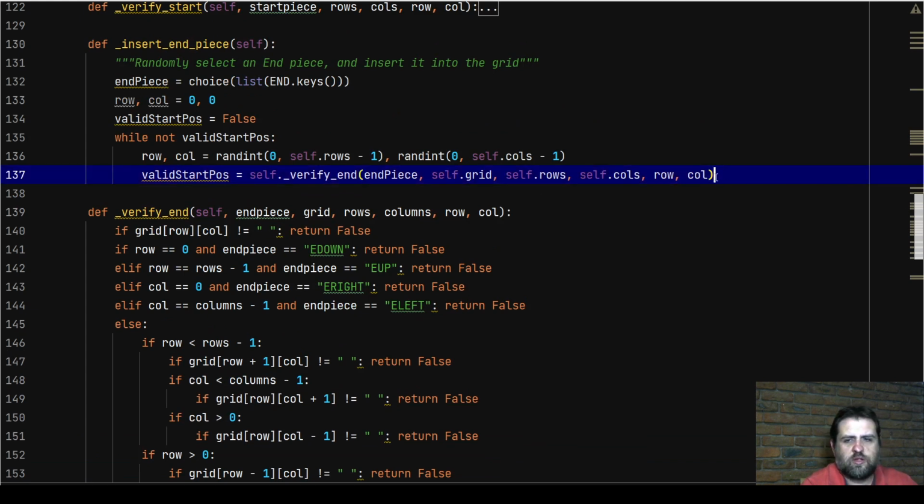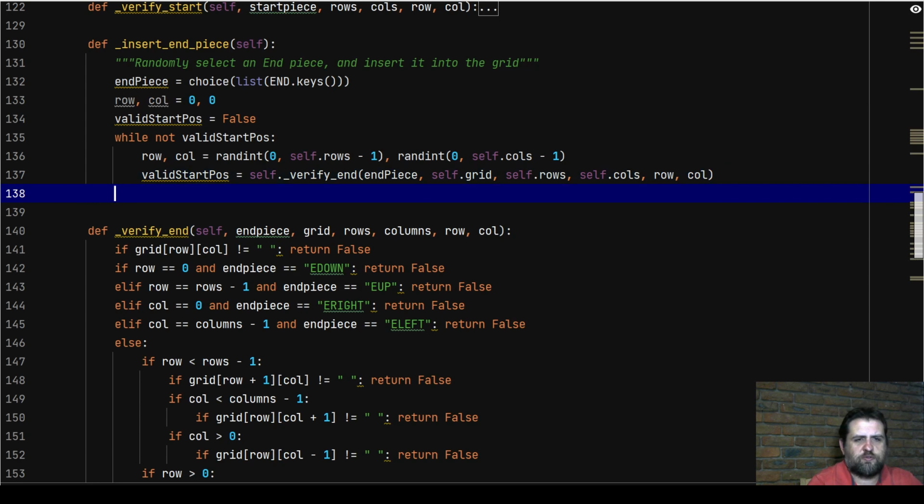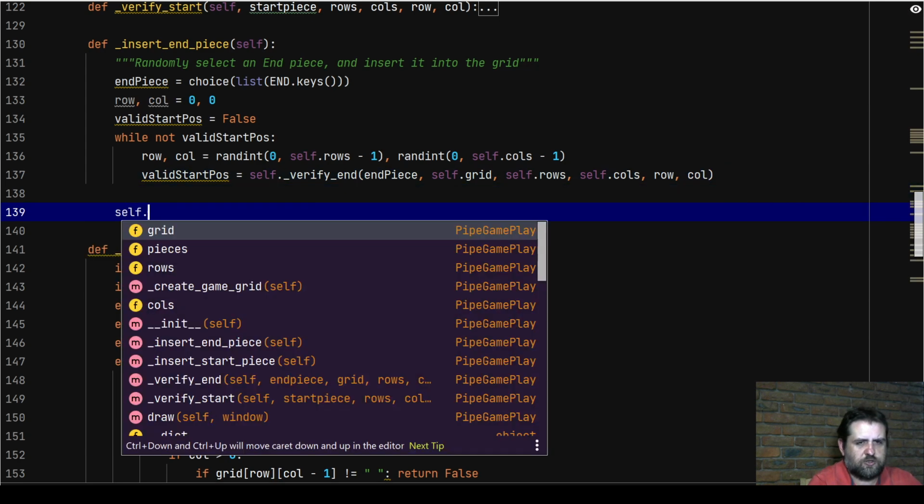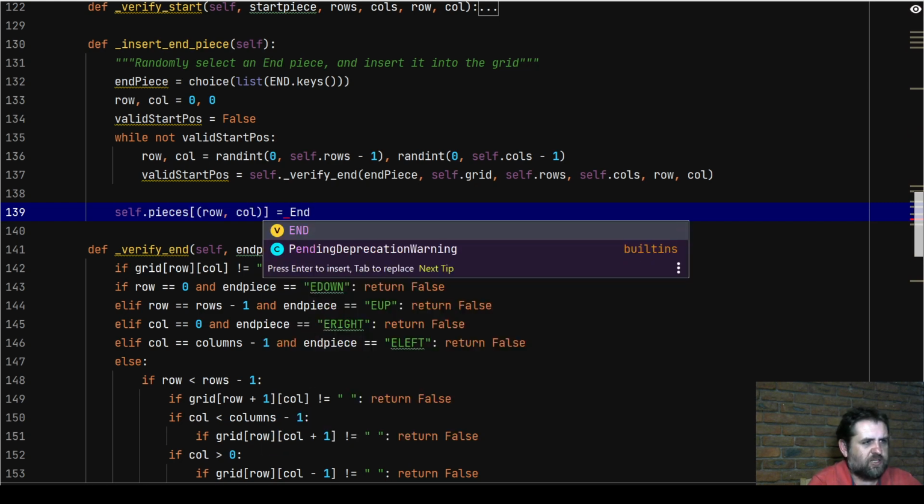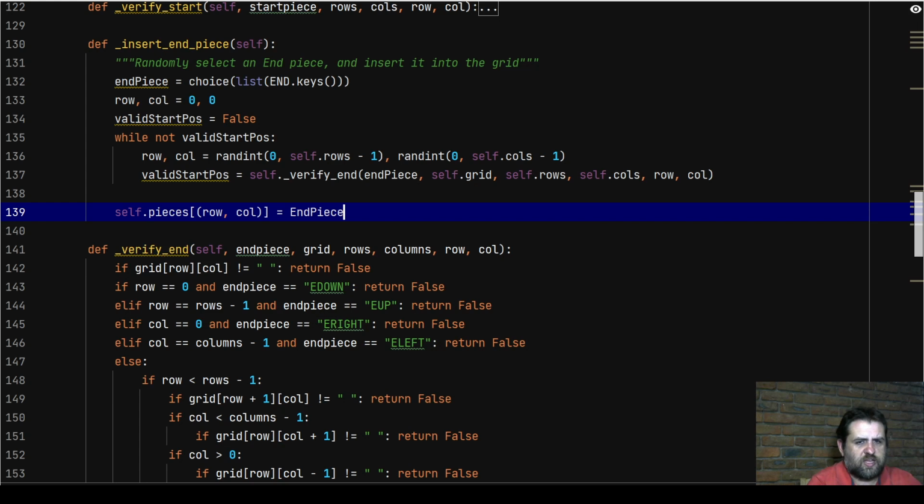Okay, so once we've broken out of the while loop, we then need to include our piece and our ending piece into our self.pieces dictionary with the row and column as the key. And that's going to be equal to EndPiece, which again is an object that we have not created just yet. So let's go ahead and create that object.